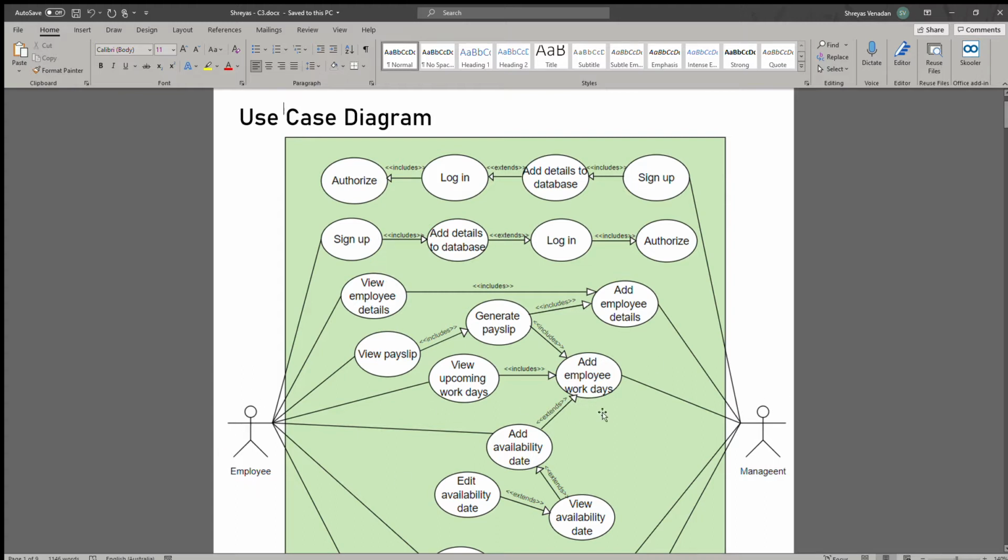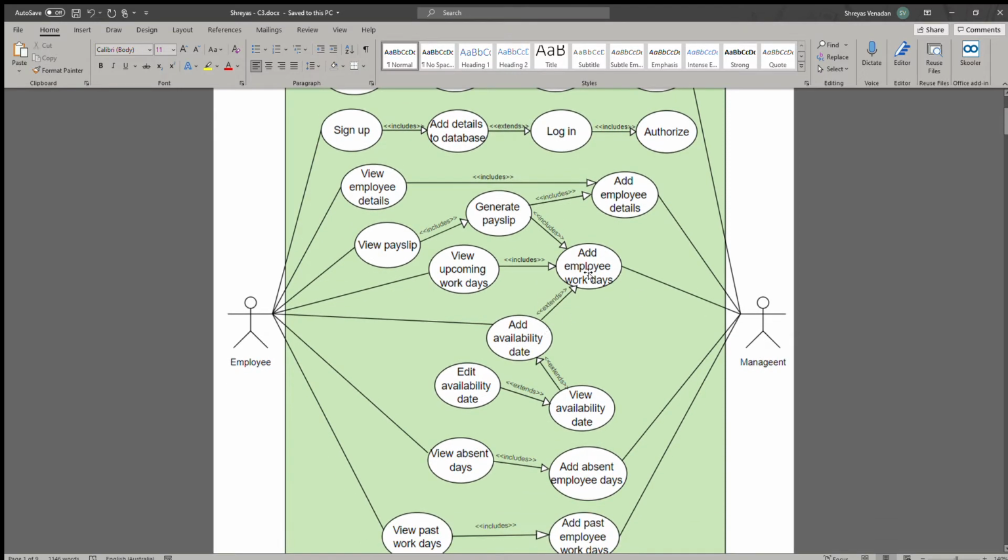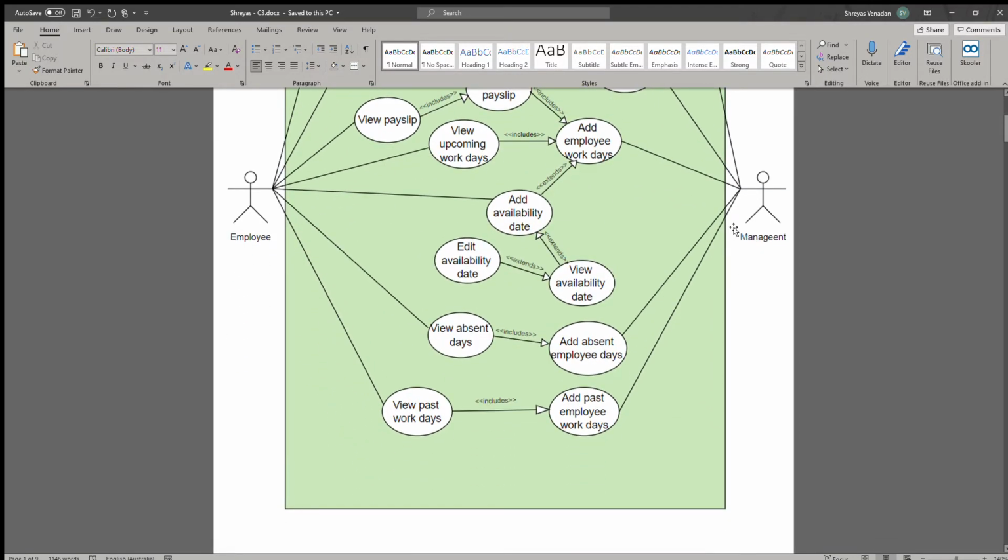And so the management will have to add employee details, and this is linked with the employee viewing his employee details. So let's say he needs to see his hourly rate, so he can go view it, and that is included in that, only if that works. Yeah. So let's go to the bottom bits.